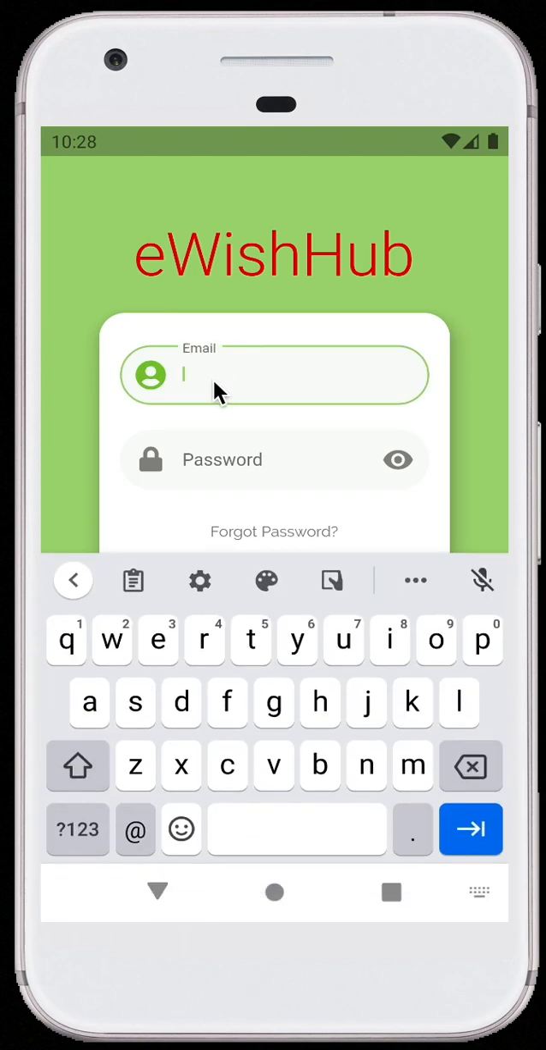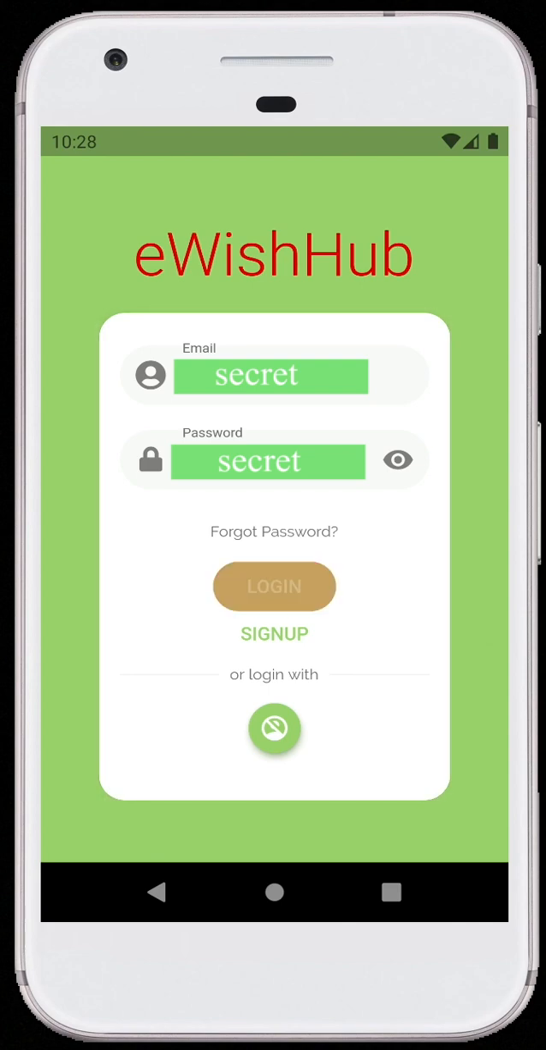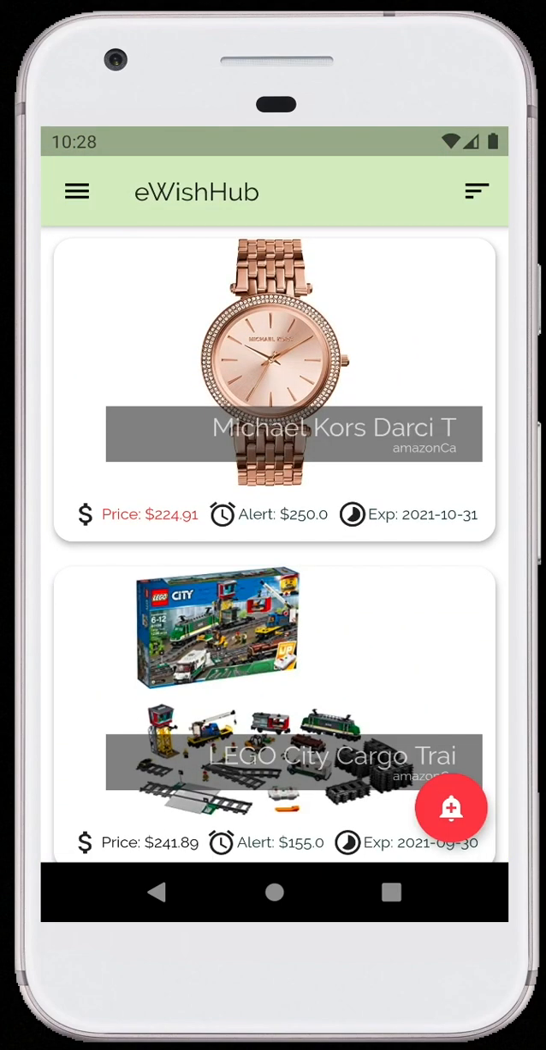Assuming you already signed up, you enter an email and password to log in. Then you click the login icon. After that, the app shows your wish lists from different online retailers.